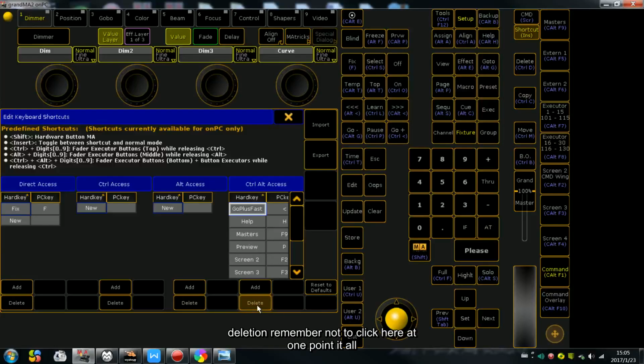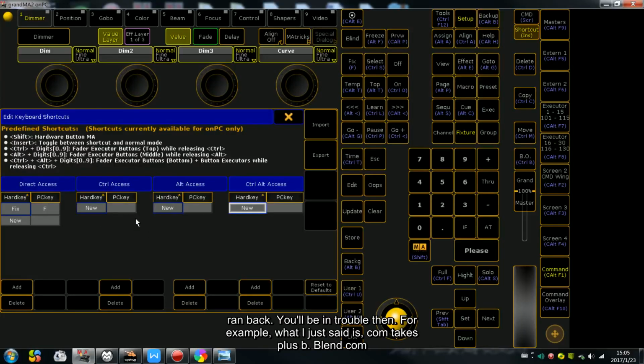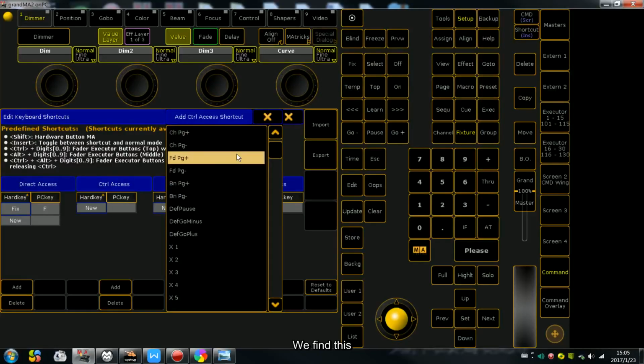After deletion, remember not to click here. At one point, it all ran back. You'll be in trouble then. For example, what I just said is, Cam takes plus B. Blend Cam plus B. Then we will find the Cam type. CTL is taken by Cam. Then I'll right-click. We find this Blend.